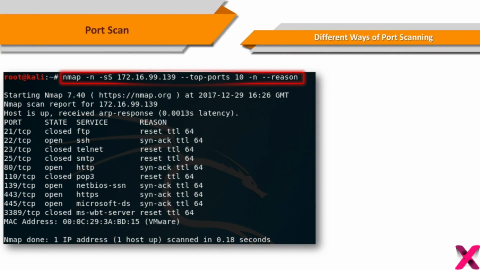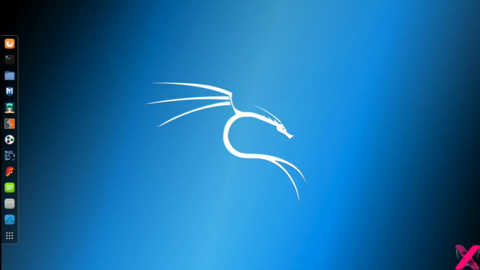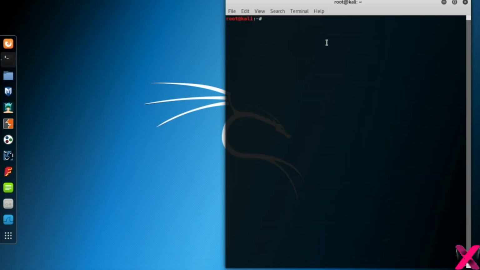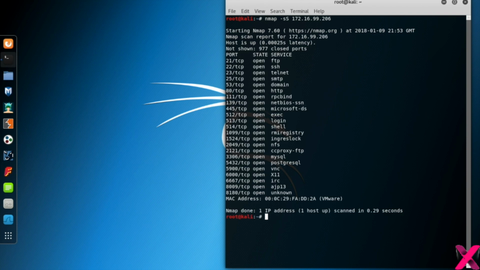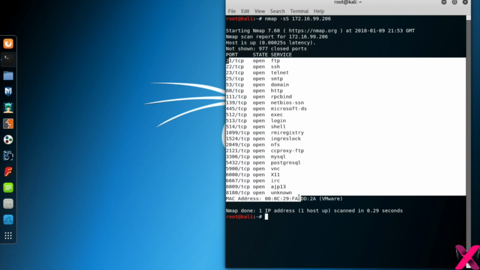There are different ways to scan ports with nmap. Let's see how we can scan ports. Let's prepare a SYN scan for a Metasploitable device. The IP address of my Metasploitable is 172.16.99.206. If you do not use any one of the port scanning parameters, top 1,000 ports are scanned.